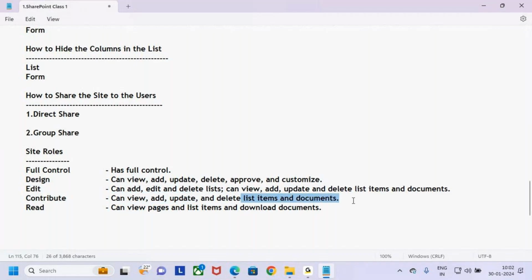He is not able to create, but he is able to view it, modify it, and update it. Adding means inserting the data. He is not able to create a new list. If a list is already there, he is able to perform insert, update, and delete operations. It is not possible for him to create a new list.